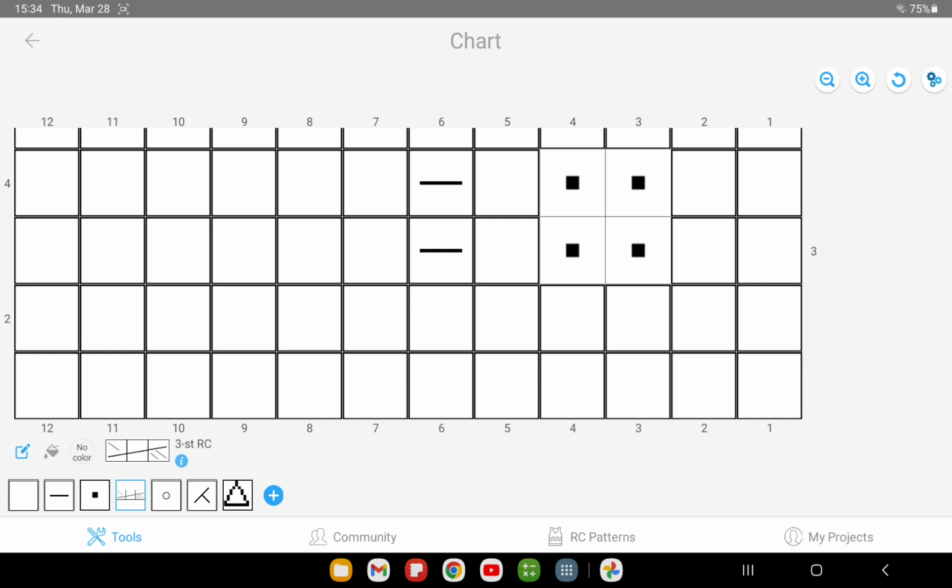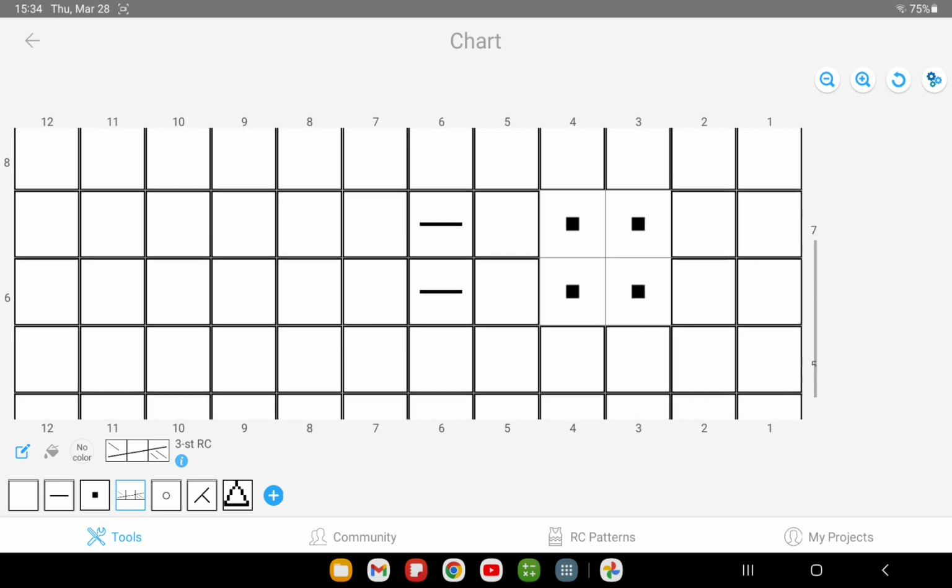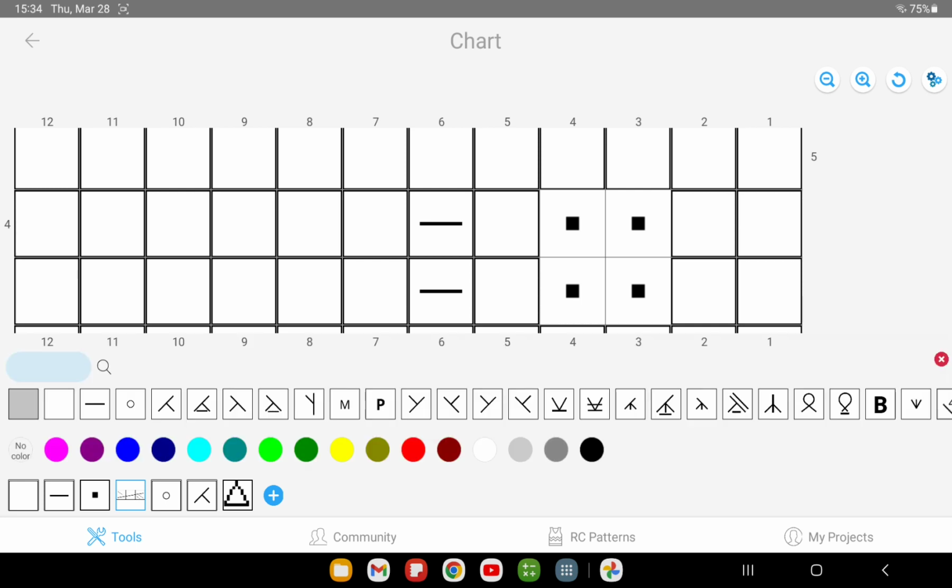Now, so far we did everything without color. If you want color, you press on the no color and all your colors come up. And now you can decide what color you want to use for a particular square, but make sure you pay attention. It will fill in the color with the symbol that is chosen, that you have marked.